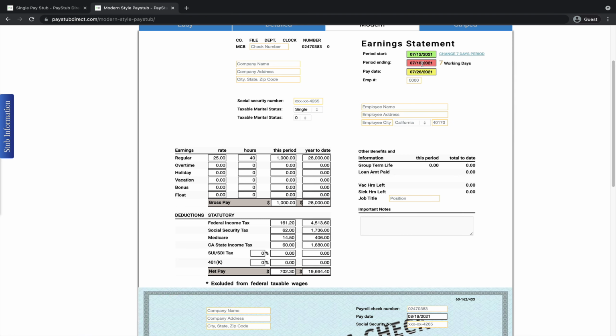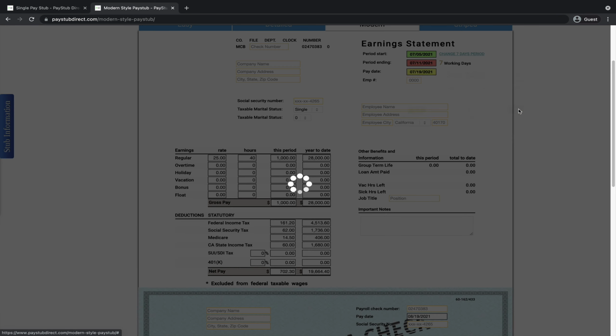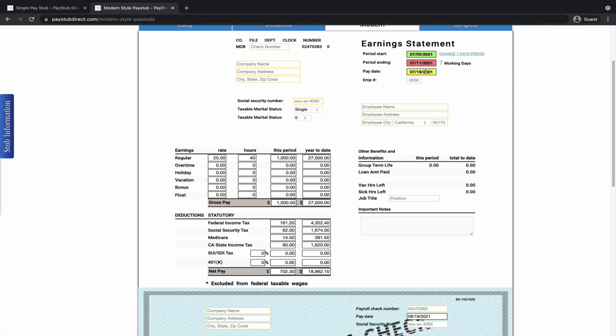If you want to do it the other way, if you think in reverse and you want to click your period ending, now you select which is your last day. Your last day is the 11th, or excuse me, that Sunday. You will now see how this changes and updates. So this is your last day, the days of work, and when you started. The last date here is your pay date.